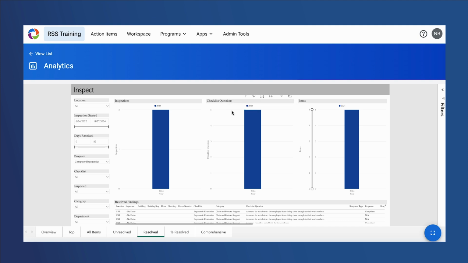Please remember that you'll need to adjust the days to resolve filter over here to determine when a finding was resolved. So if you expect most findings to be resolved within 30 days, make sure to keep the boundary of days to resolve 30. Select Enter when you've entered the number of days you expect, and the charts will adjust accordingly.